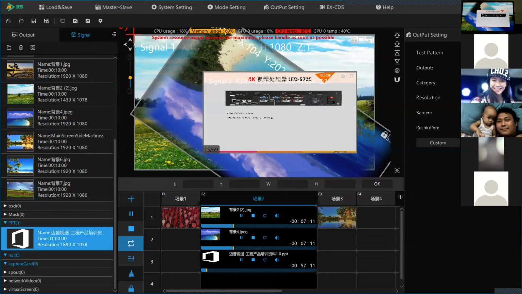We support resolutions. We can change the output resolution in the media server. Okay, that's all the functions of R5.